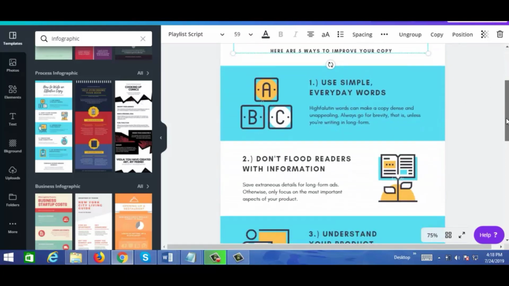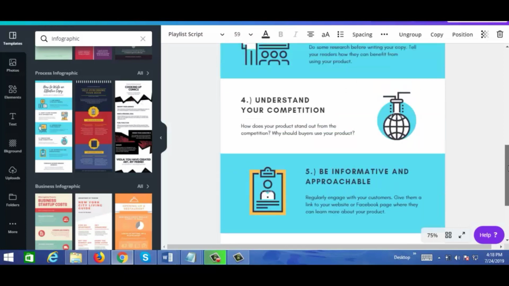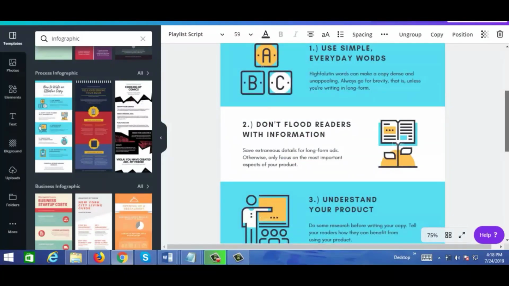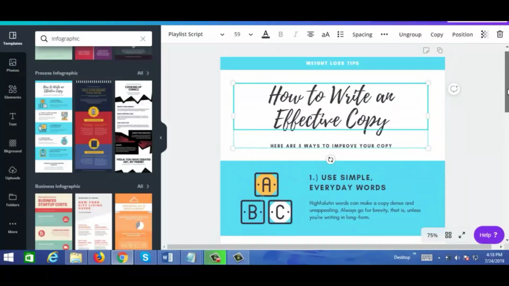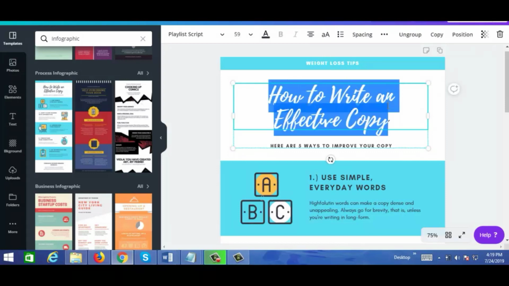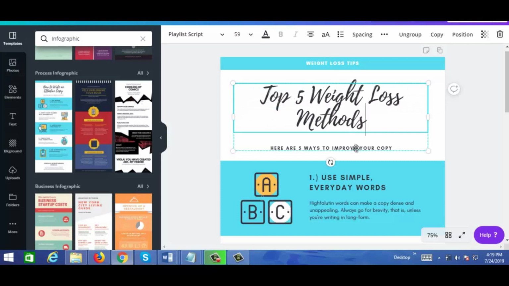And let's just take a look here. There's 1, 2, 3, 4, 5 points or 5 facts or 5 tips on this infographic. So what I'm going to do, I'm going to write 5 weight loss tips on here. So I'm just going to write down top 5 weight loss methods. There are 5 ways to lose weight.